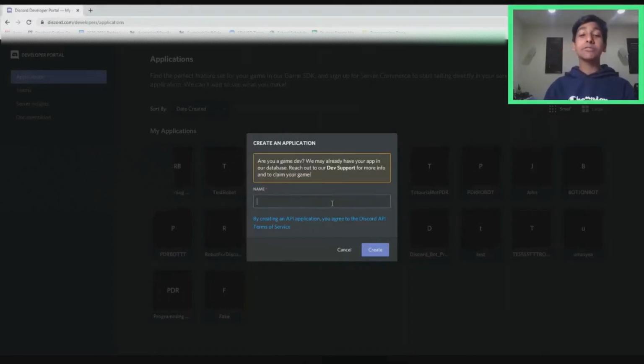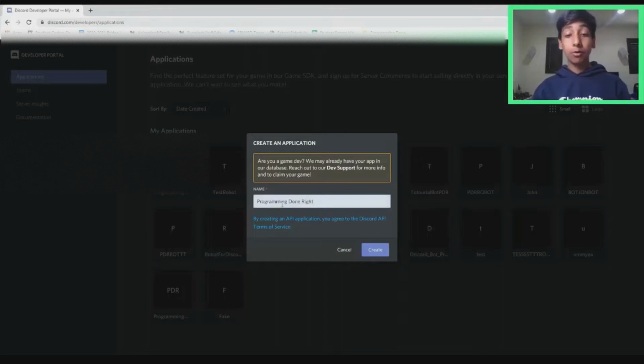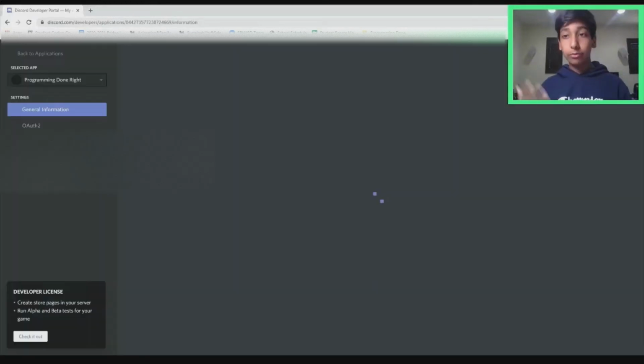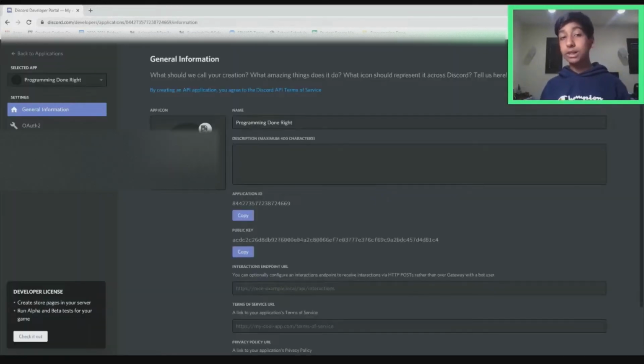And then you have to name your bot. This is very important because, whatever you name your bot, you can change it, but once you've actually built your bot and invited it to your server, it's really hard to change and it gets kind of messy. So it's really better to just name it something you like at the start. So now I'm going to name mine Programming Done Right, because that's my channel name, so that's what my bot's going to be named.